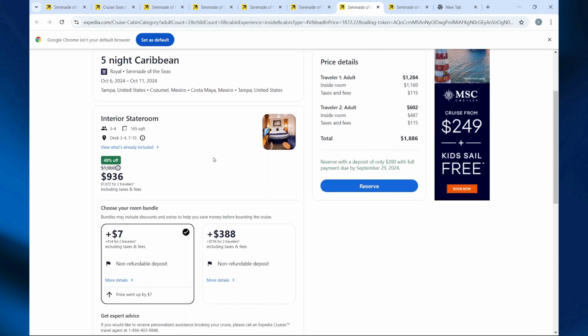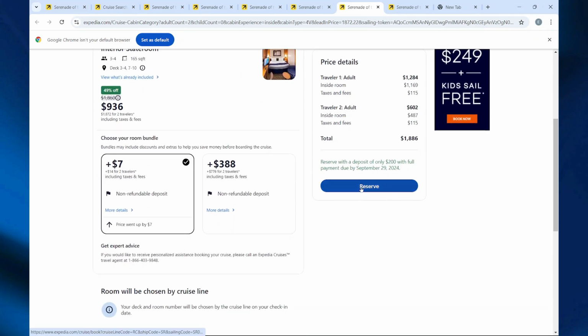Review your trip, and then you simply select reserve to proceed and make your payment. You can make a deposit of $200 and the full payment is due by September the 29th.